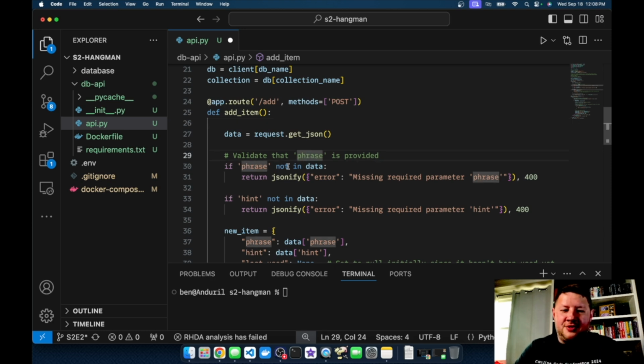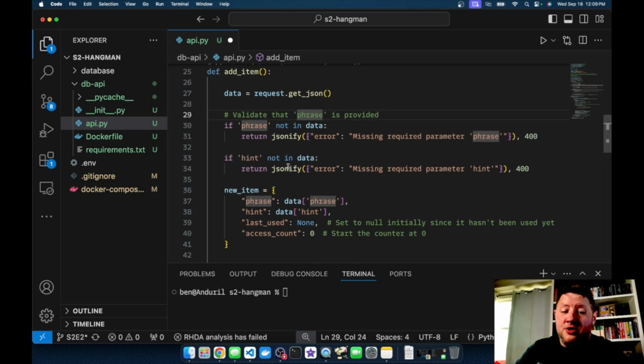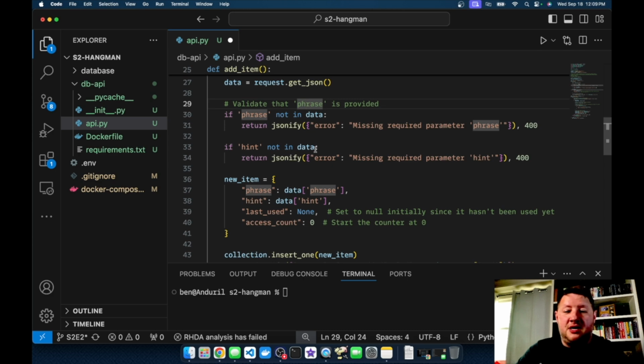But you can see there's a data variable where I'm establishing all the things that were passed into the method so that I have access to use them. So data is going to contain the JSON information that was passed into the post request. So once we've got that, we have access to any parameters that were passed along. And we're actually going to validate for two of them in this case. There is a phrase that we're expecting to be in there, and there's a hint that we're expecting to be in there.